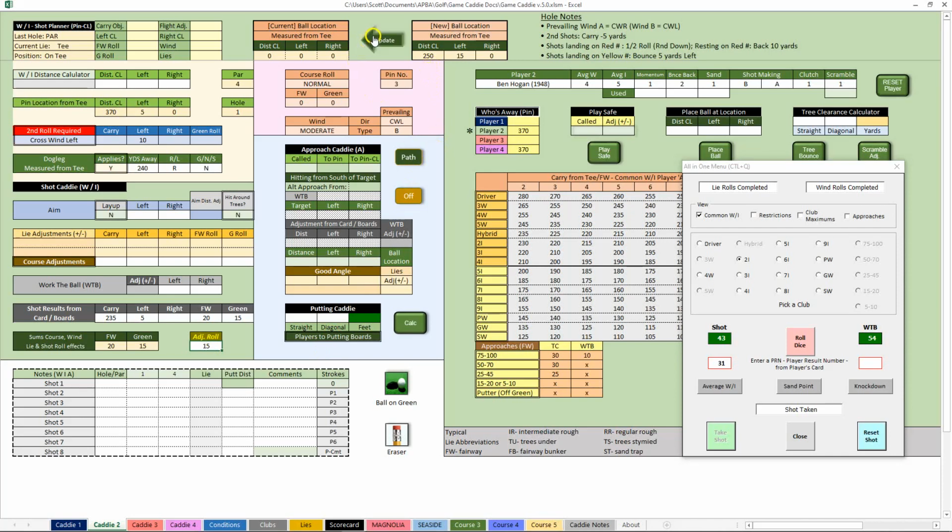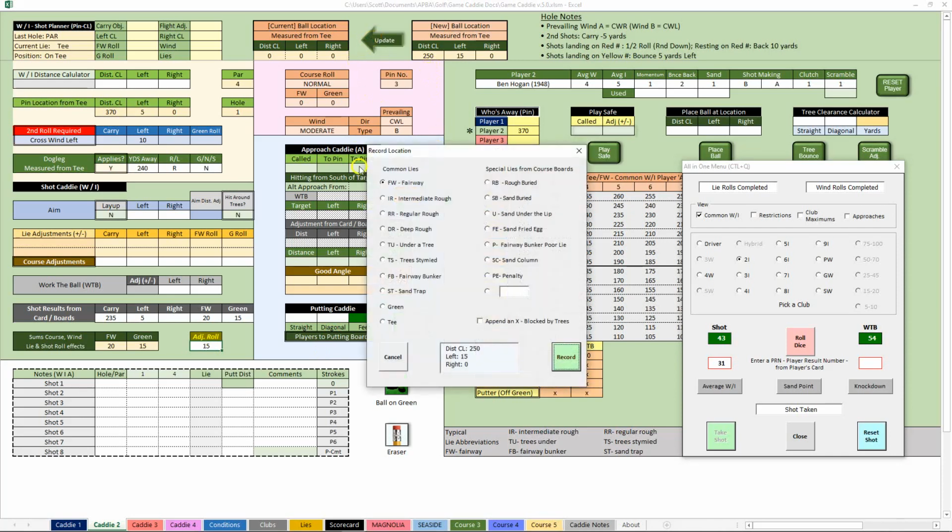And then when we update the shot, we're going to select fairway bunker as our line. So despite our best efforts to not hit the ball too far, we ran into trouble, somewhat compounded by the fact that he had an additional 10 yards left in wind.